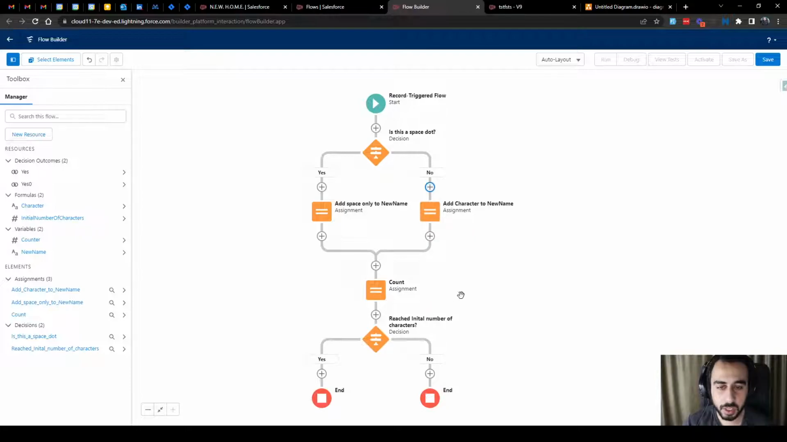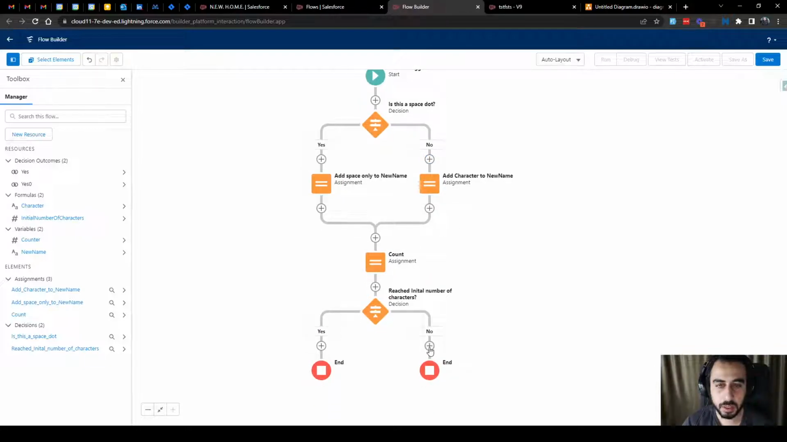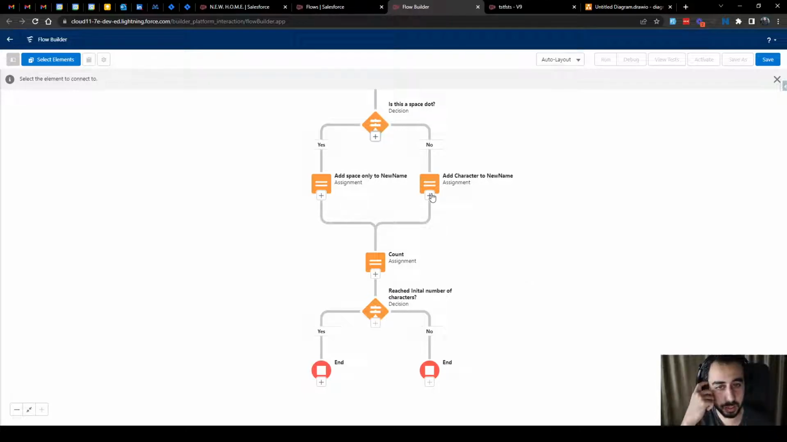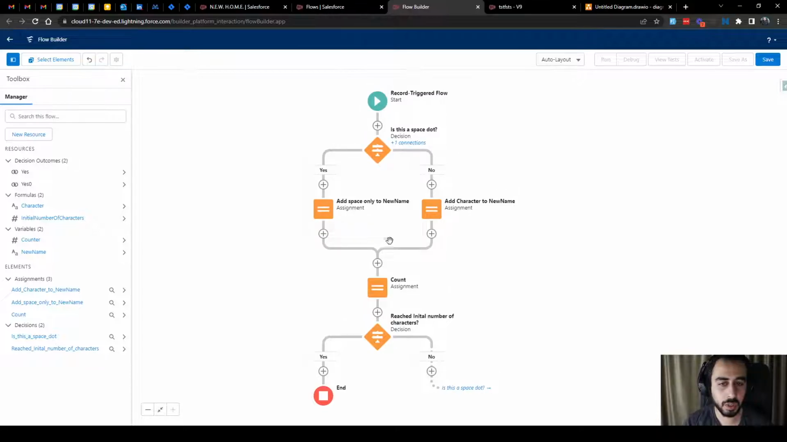Now we lost the loop connections. I'll just do it again. But now we don't need to loop at this point. We need to loop at the decision element, because with every iteration, we need to check if this is a space or not.